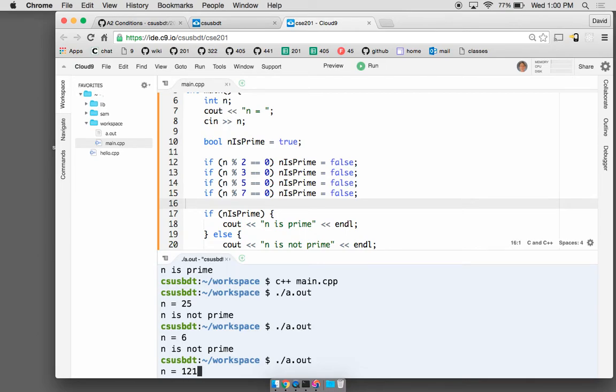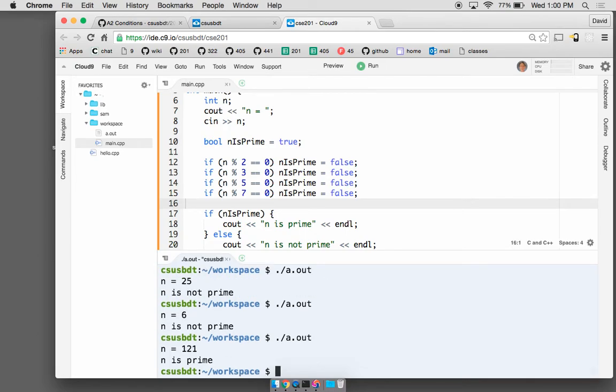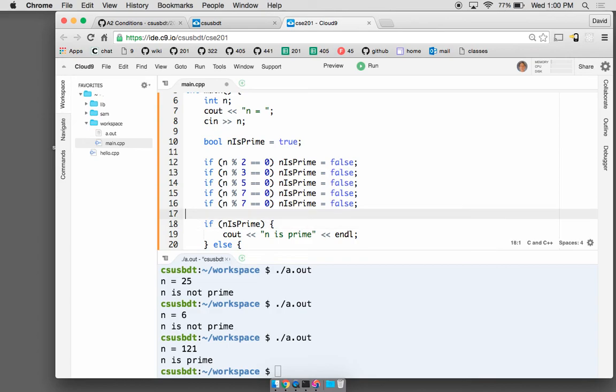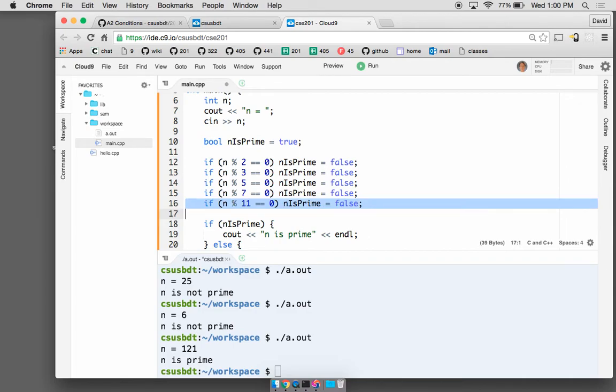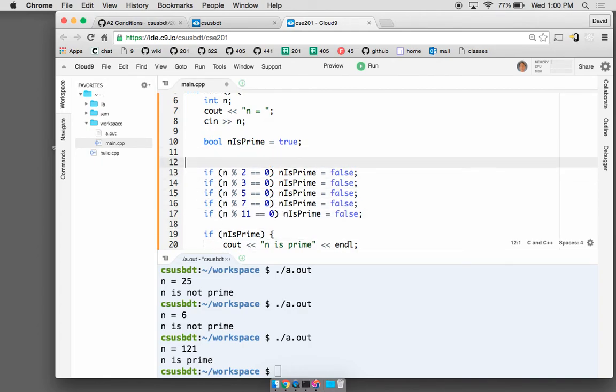So it says 121 is prime, but 121 is 11 times 11. That's because our procedure here is only going to be good for small numbers, right? We can only go so far, and then we have to know what the next prime number is. Well, the next one will be 13, and so on. So we need a loop here.